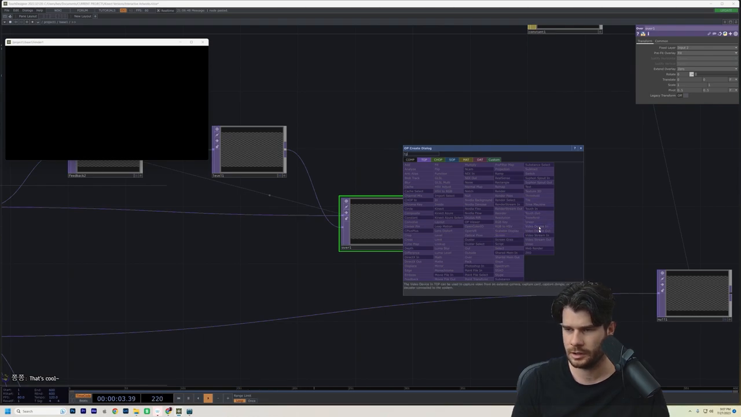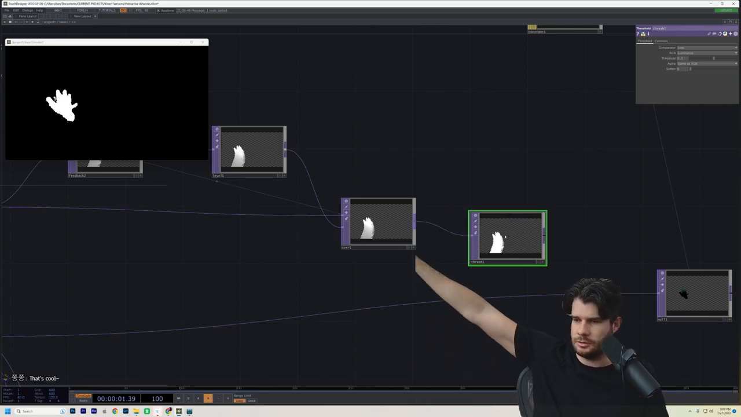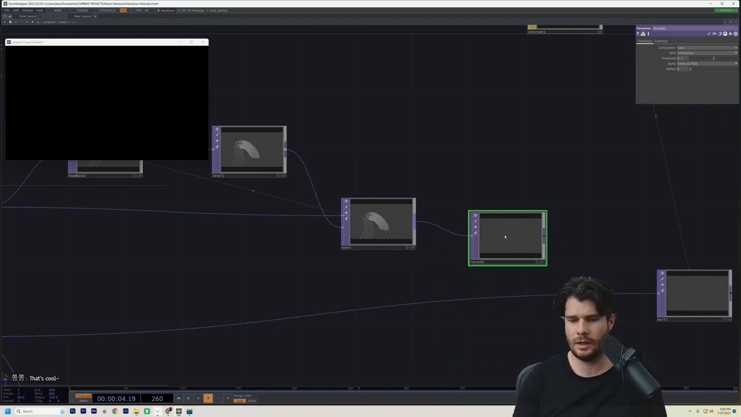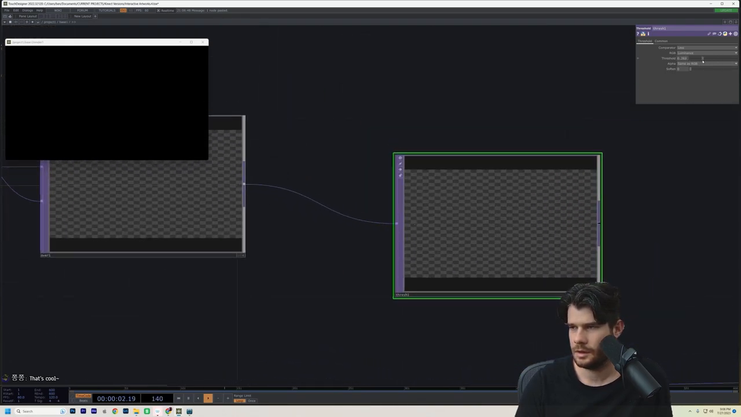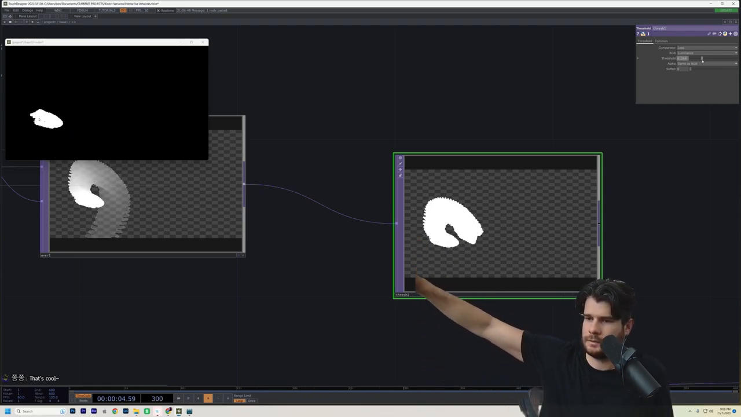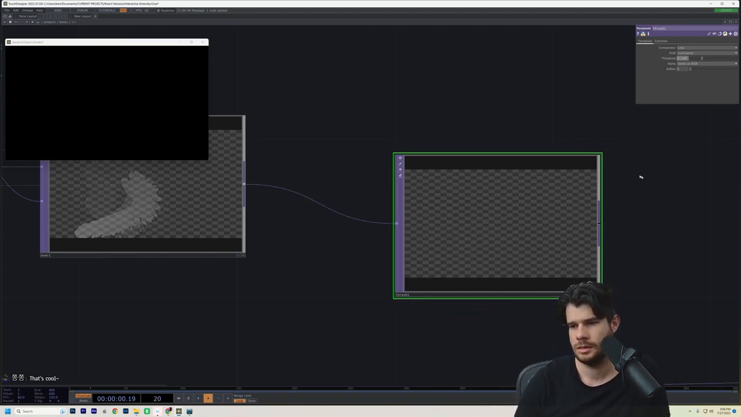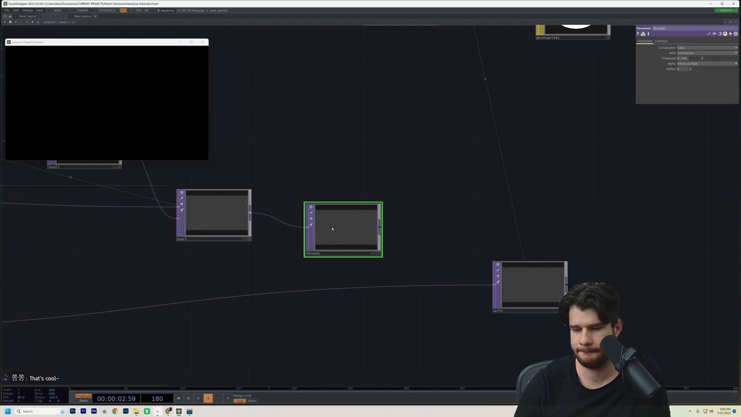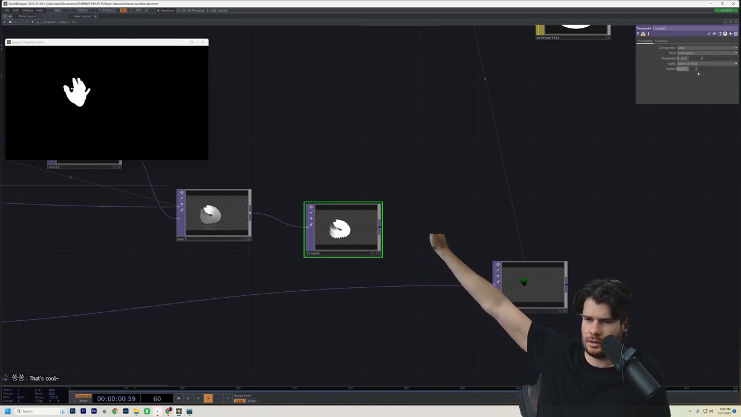Then we're going to put a threshold in. And so this threshold is going to control which particles are active or not. And we'll just bring it down. So these are all the particles that are going to stay active before disappearing. And we can do a little soften at the end there so they fade out nicely. See? There we are.